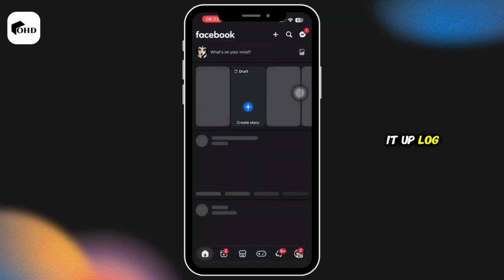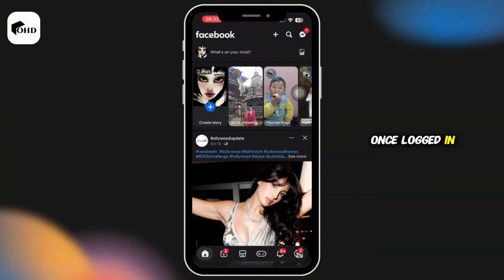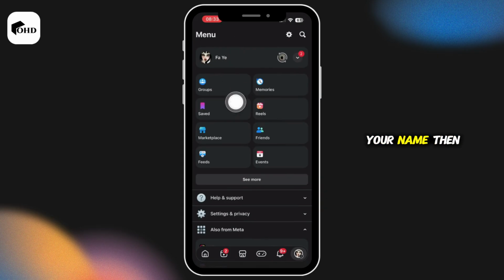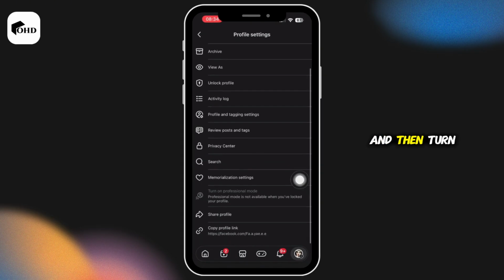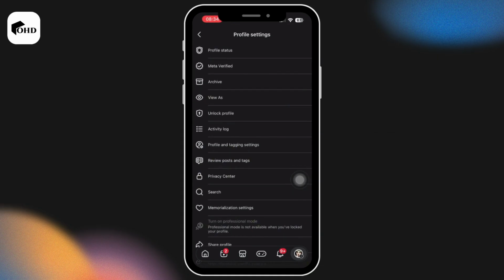Once you open it up, log into your account. Once logged in, you need to go ahead and simply tap on your profile right over here. Then tap on your name. Then inside here, simply tap on this three dot and then turn off professional mode. After you turn it off, simply turn it back on.